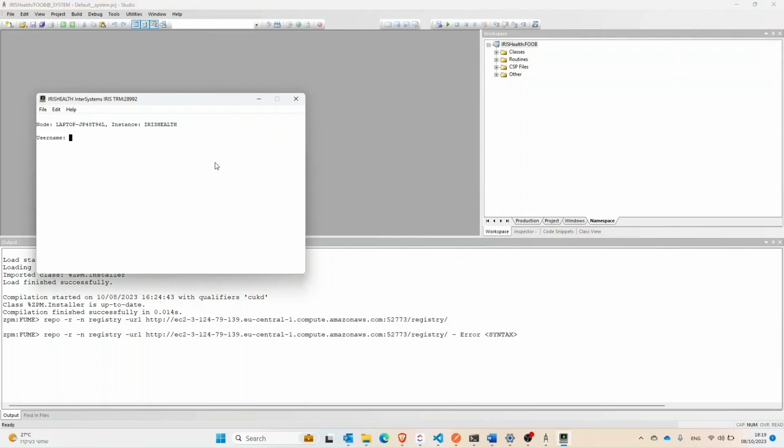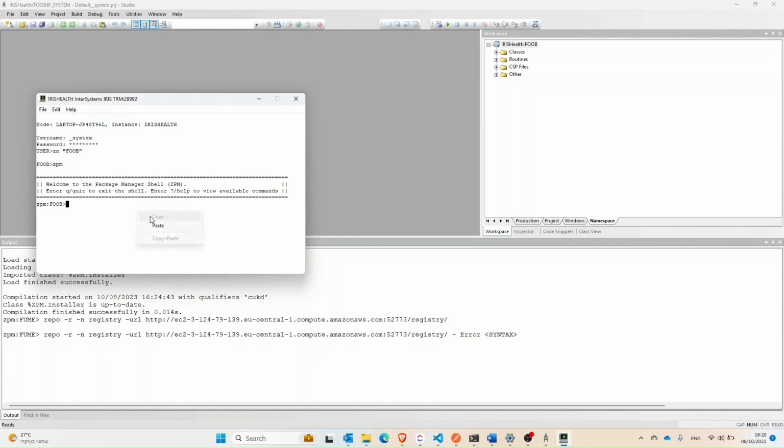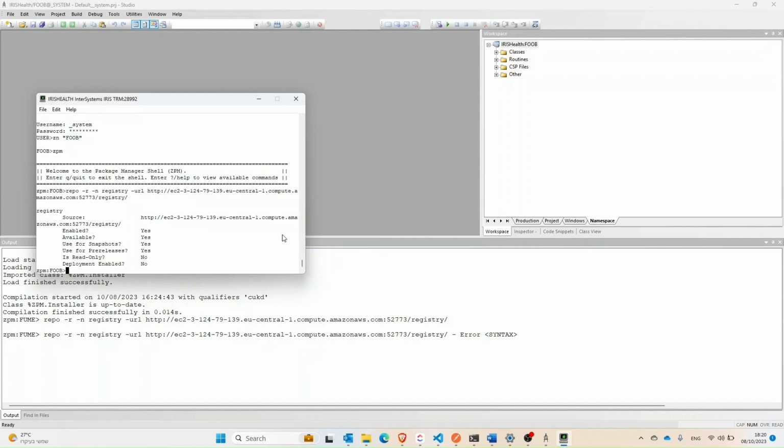Next, open the terminal and log in. Then run command ZN and the name of your namespace to change the namespace. Then run command ZPM, which will run the installer. Next, we will switch the ZPM to use the package repository where the package resides. Note that we are using Outburn's repository for demonstration purposes. Next, we will run the installer.